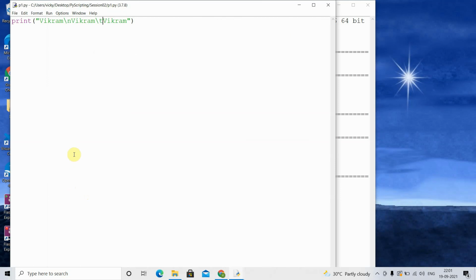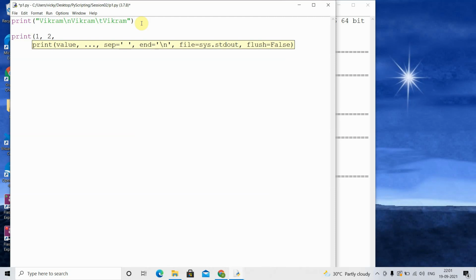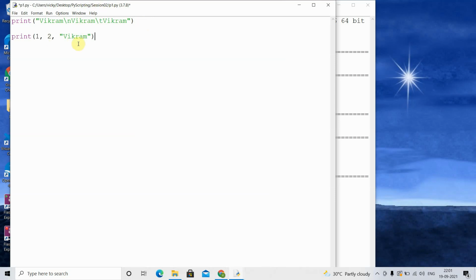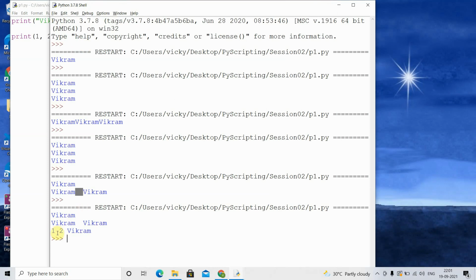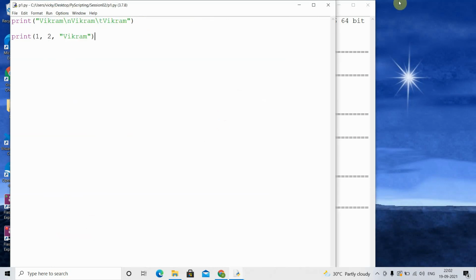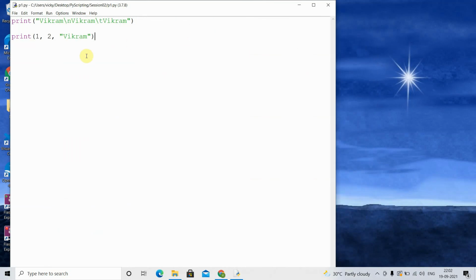So now you would have understood a little bit of strings also. Fine. So you can print multiple things also using print. Let me show you. 1 comma 2 comma Vikram. In the first example, we had only one argument, right? Here we have 3 arguments. Let me run it. You see 1 space 2 space Vikram. So what happens here? Just a minute. I'll close this. So it is separated by space, right?